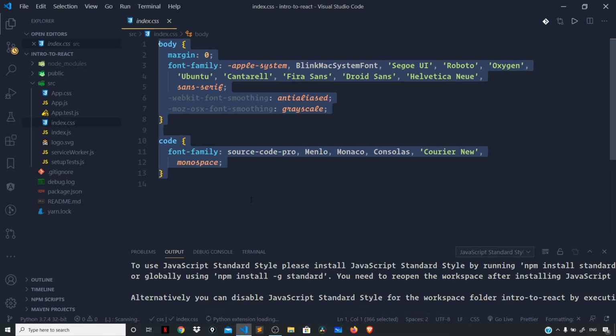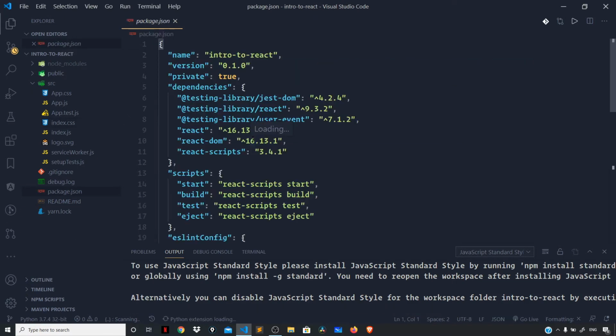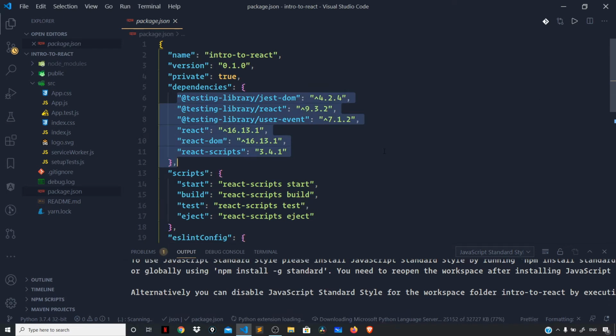Then we have this package.json file, which is used to manage project dependencies and various node packages that we would be requiring for working with React. As you can see, we do have a lot of project configuration stuff in there, which we will see as we go over the series.